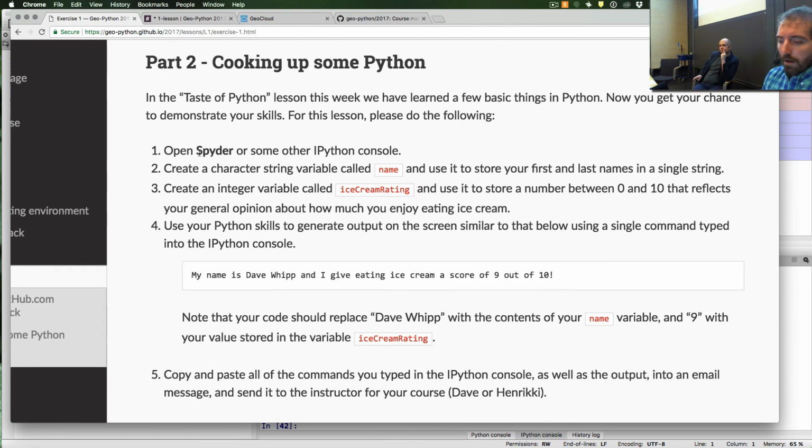So you can open up Spyder, and basically what we're going to ask you to do is to create a string variable called name, which should have your first and last name in it. Create an integer variable called ice cream rating, and use that to store a number between 0 and 10. And the goal is to use one statement to print out something that looks like this: My name is whatever your name is, and I give eating ice cream a score of whatever value you gave for ice cream rating out of 10. So you can express either your love or hate for eating ice cream in this week's exercise.